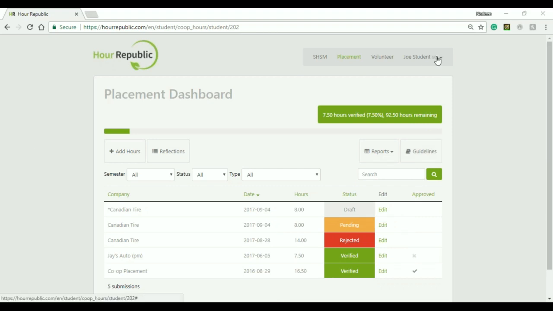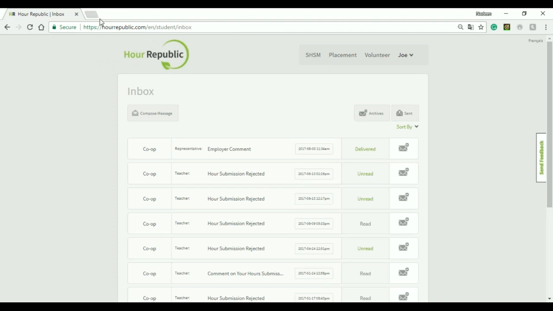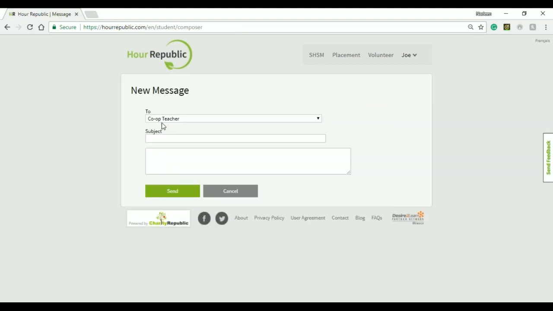If you need to message your teacher at any time, click your name in the top right corner and go to Messages. Under Messages, you're able to view some of the notifications that might have been left from comments or hours that might have been rejected. When you're ready to compose a message to your teacher, click Compose Message. Here you can select your co-op teacher, add a subject for the topic, and add your message and send it to your teacher.